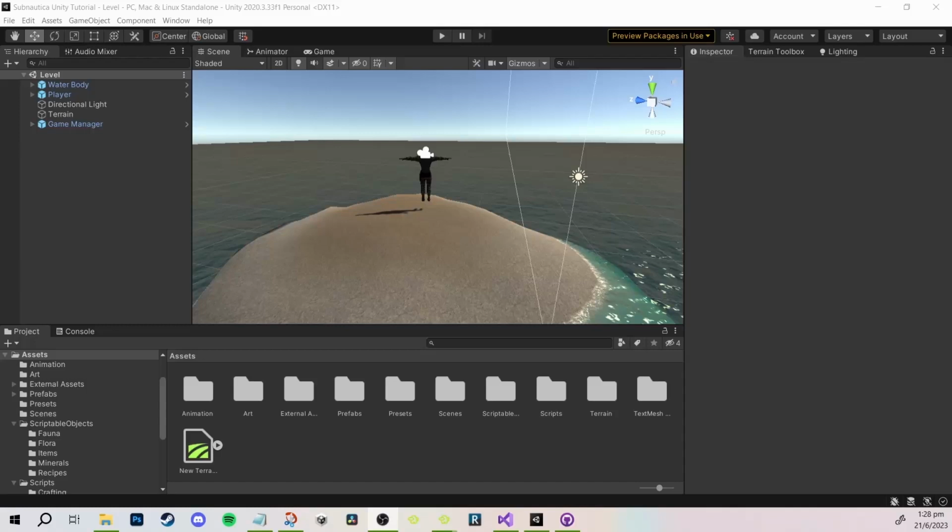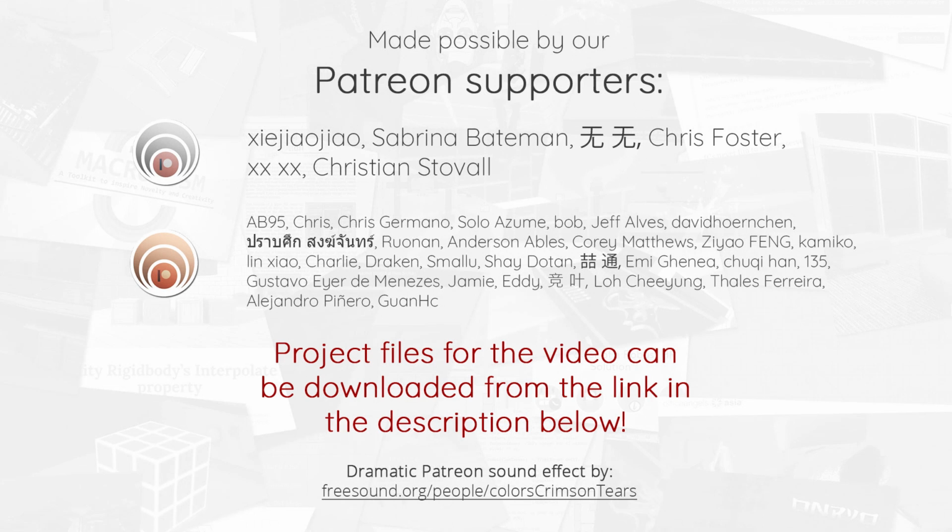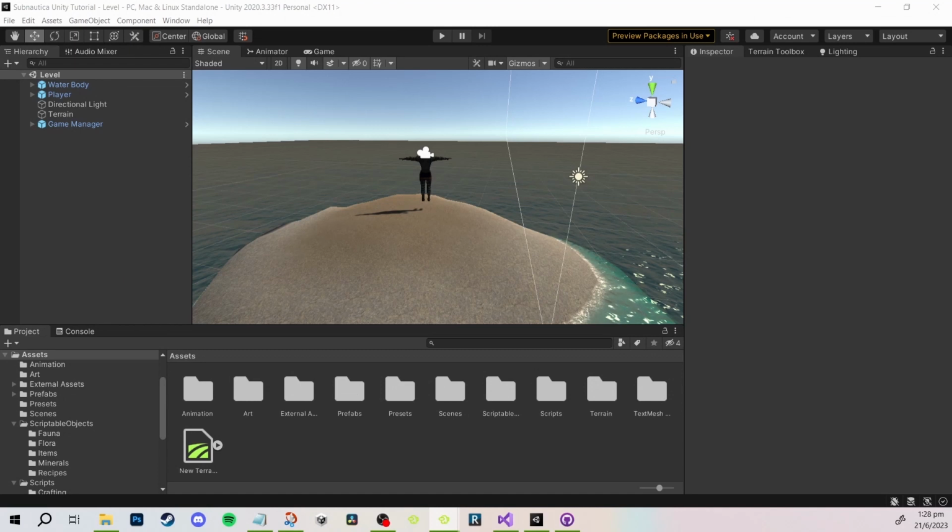Hello and welcome to another episode of creating an underwater survival game like Subnautica. This is part 11. In this episode, we'll be creating gear for the player, such as oxygen tanks, dive suits, and flippers, and also we'll be creating a gear equipping system so that the player can equip and unequip gear. Let's get right into it.